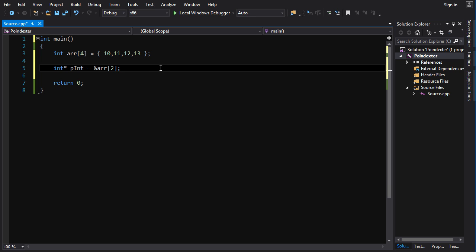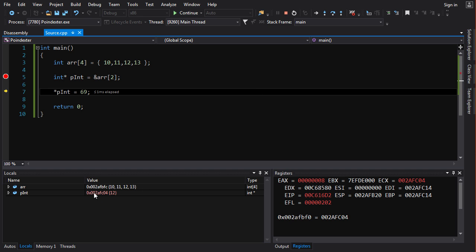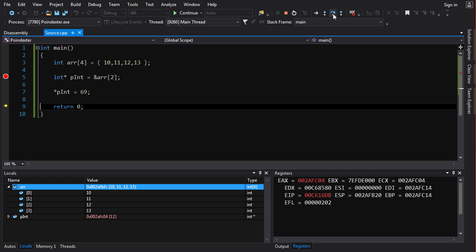Now this pointer is pointing to here. We run this code, we see we are initializing our pointer to point to element 2. That's going to change its address like this, and now the thing it's pointing to has a value of 12, which is correct. And then if we try to assign 69 in there, let's look at our array. Assign 69, and the value does change to 69.